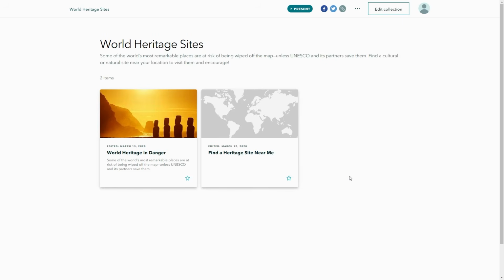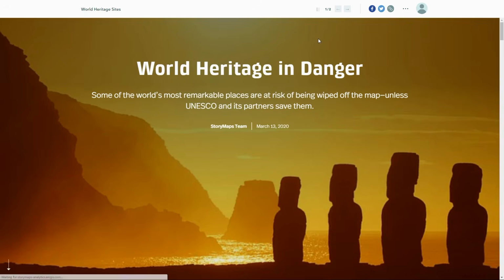What's interesting about collections is that it has two types of views. This is called the overview, which lists all the items your collection has and allows your readers to quickly see the contents of the collection. But I can also either click on a specific collection or click on the Present button, and it opens a presenter view. And this view allows your readers to navigate between these different items if they choose to do so.